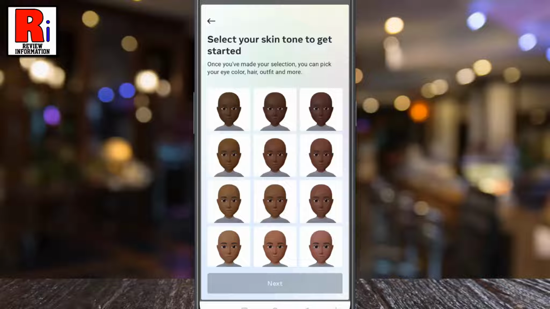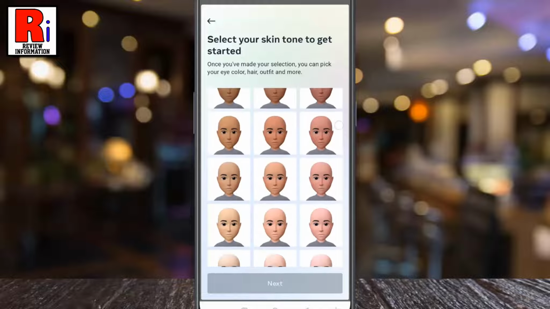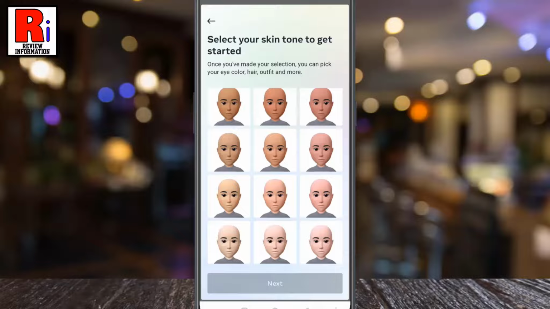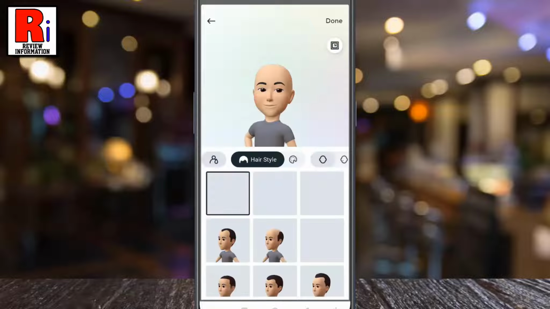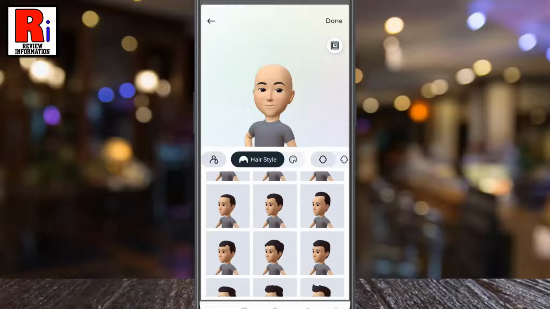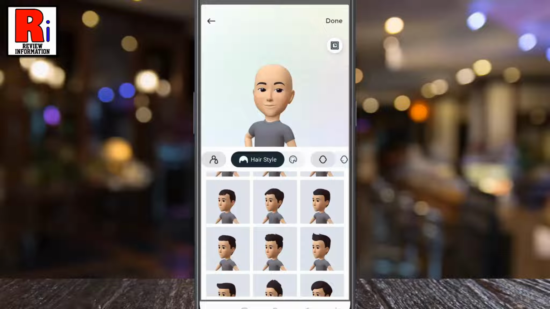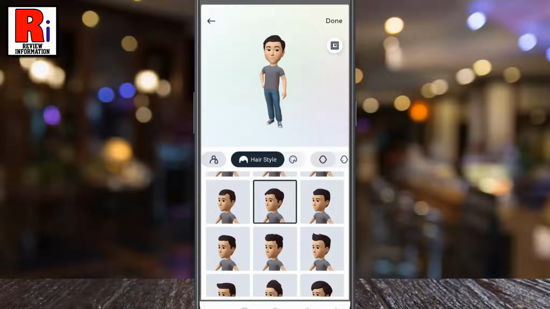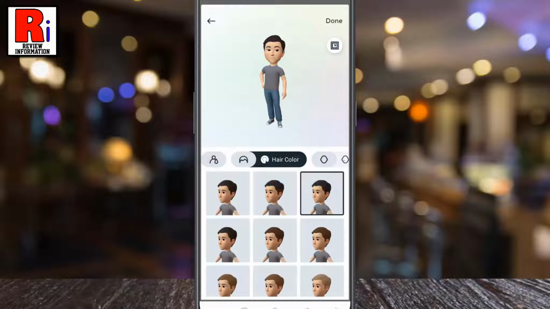You can personalize your avatar to make it look like you. Scroll down, and select the skin tone you would like your avatar to have. Then tap on Next. Now you can choose a hairstyle. Scroll down, and select short, medium, or long to see the type of hairstyles you prefer. Tap the next icon to see hair color options.